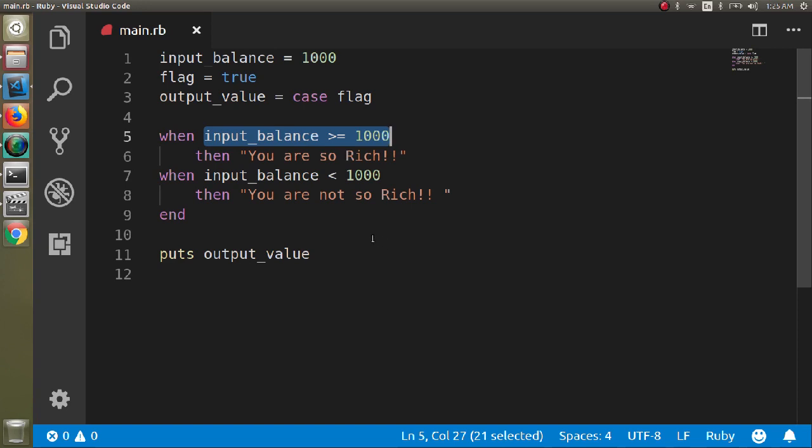So this was just two more examples about case statements which you have learned in this video part. So I think that was all about this video part.